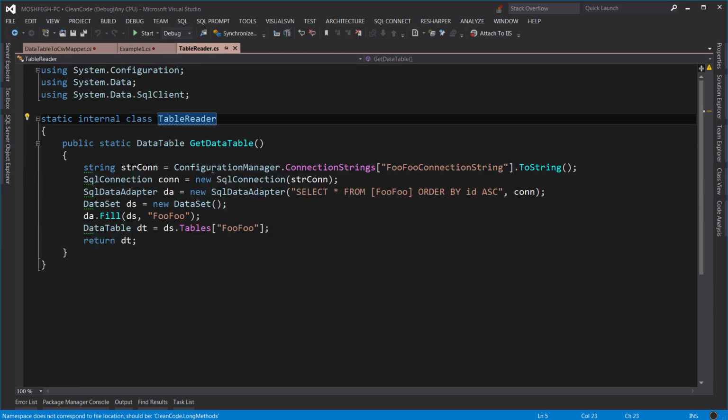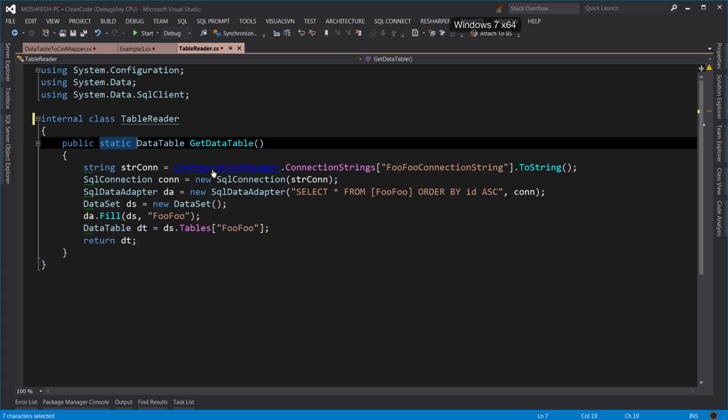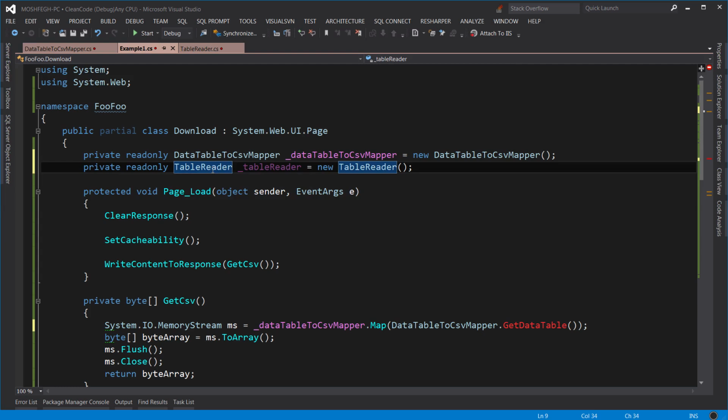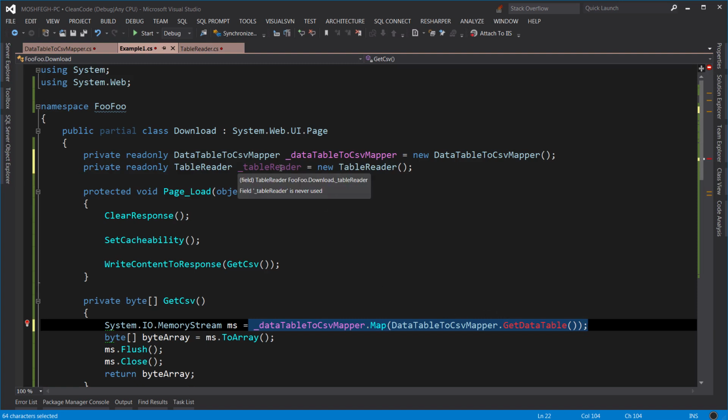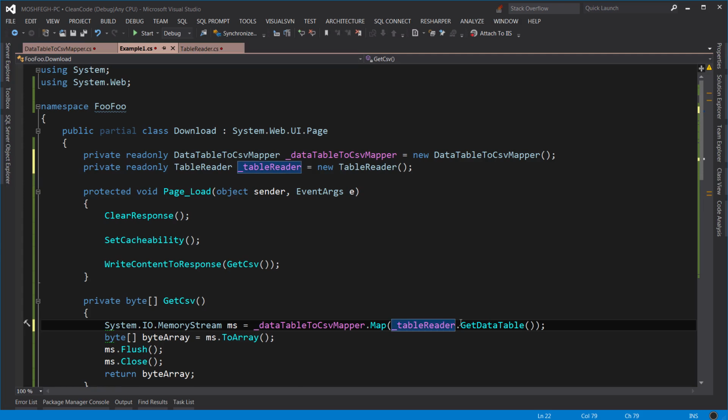Because this method was originally static, when we moved it, ReSharper created a static class. And we forgot to change it to an instance method. So what we need to do is get rid of the static keywords here. And now back to our web form. Okay, that problem is solved. So then here, we need to call tableReader.getDataTable. So like this.